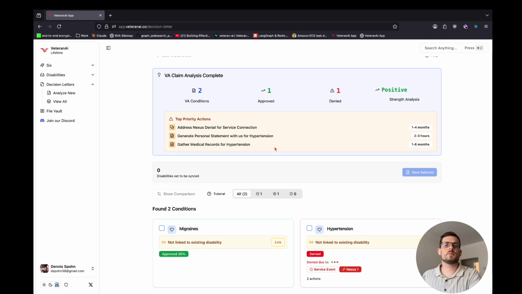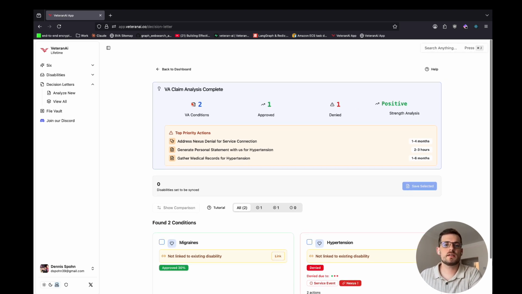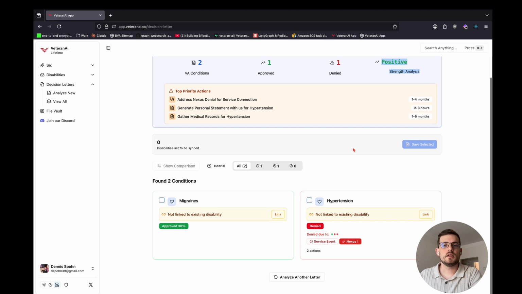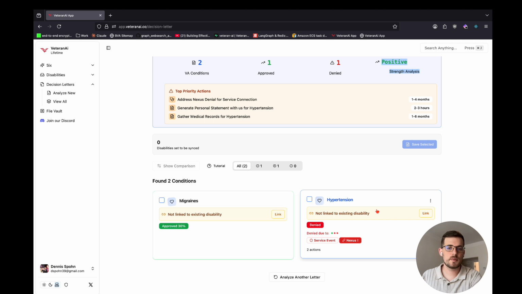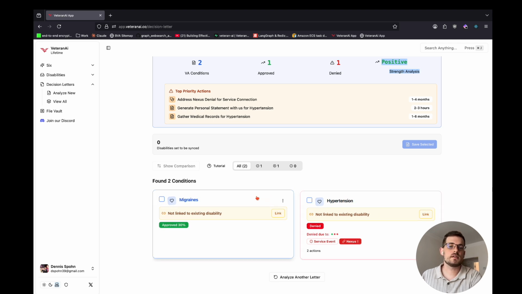Again, it may take a little longer, but just so you guys are aware, what you're going to see now is basically this dashboard. It should say how many conditions there are, which ones were approved, denied, and basically what we consider to be a strong or weak claim. You can scroll down here and you can see all the different items that came up. In this case, we had migraines and hypertension, just like it should be. And here you can see some additional information.